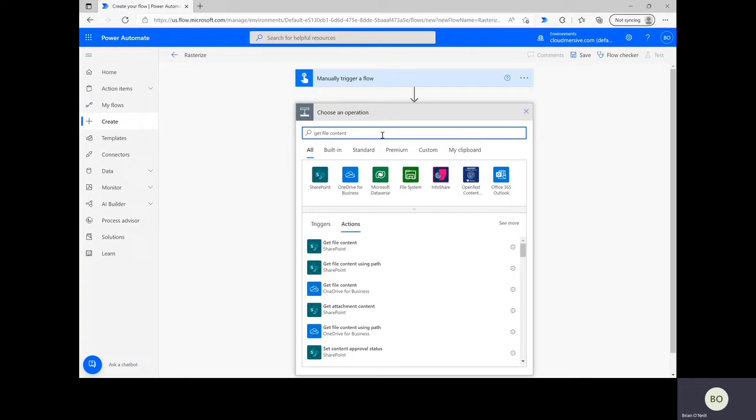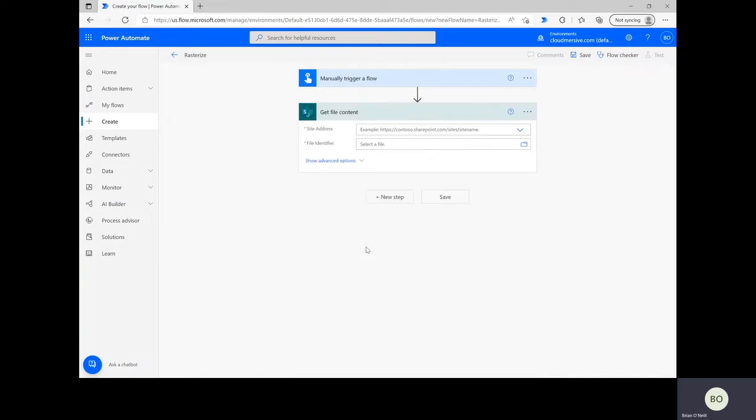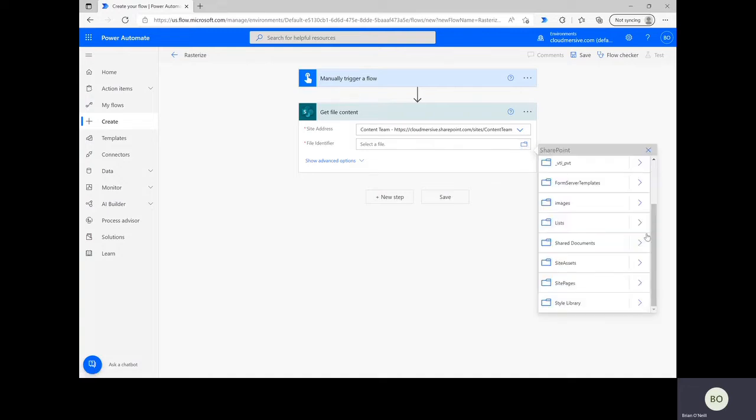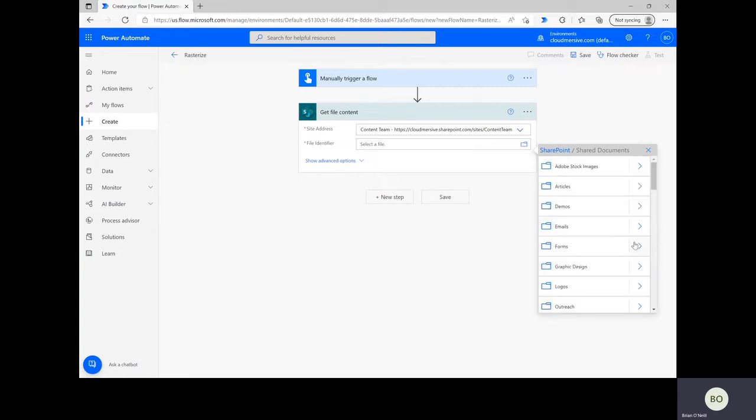Below, you'll need to select the option which corresponds to the application your PDF lives in. My PDF lives in SharePoint Online, so I'm selecting that option, and then I'm selecting my SharePoint site address from the list below. After that, click on the file icon to the right of the File Identifier search bar and navigate the folder path to your file's destination. After you've selected your file, you can move on to the next step.